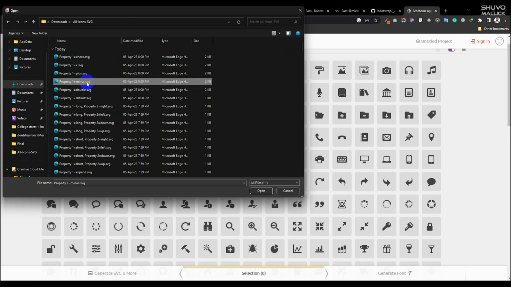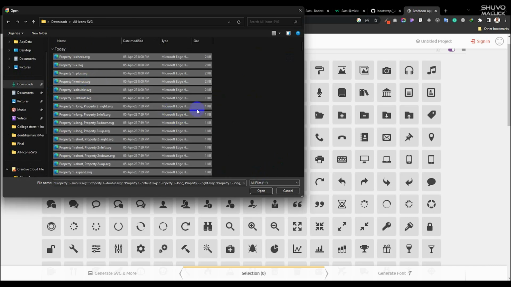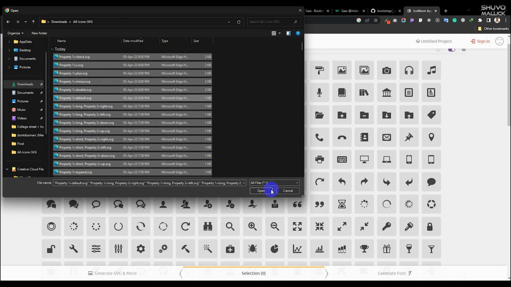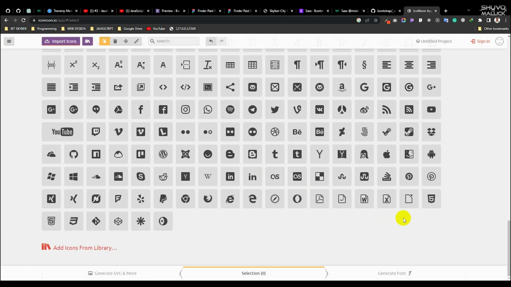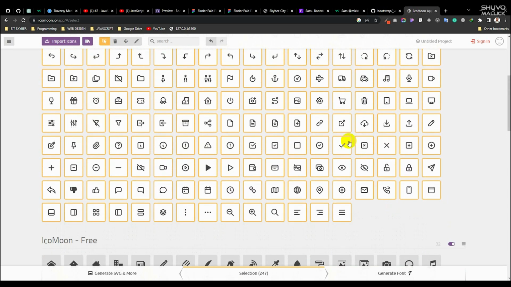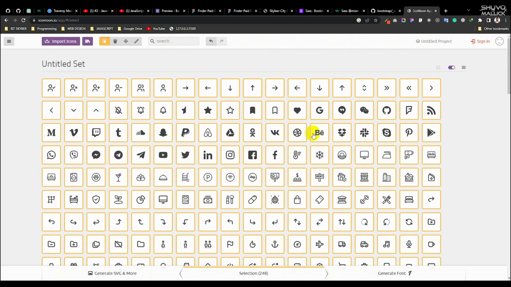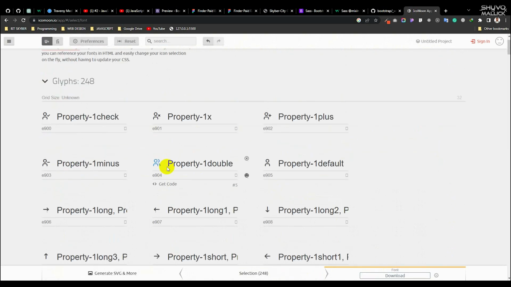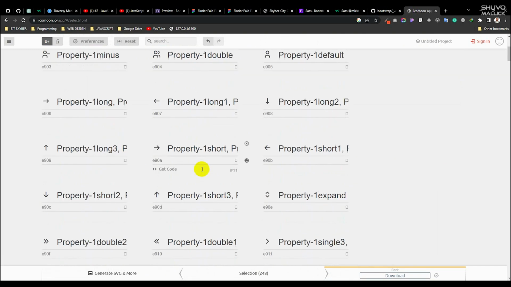Before this, you should rename your icons with proper names. It's very important to find them easily. Now I select all files and import. Now you can see all my SVG files are uploaded. Now all icons need to be selected. After that, click Generate Font below to convert. Now you can see all my SVG files are converted into font.